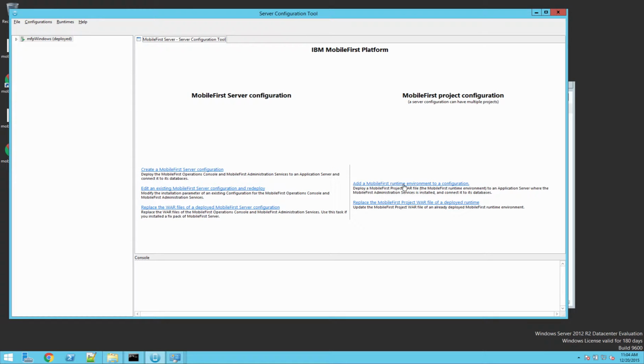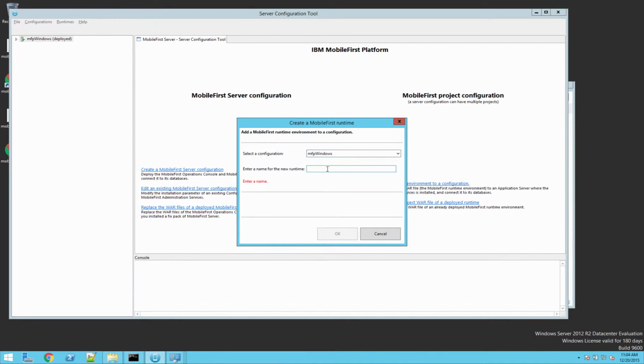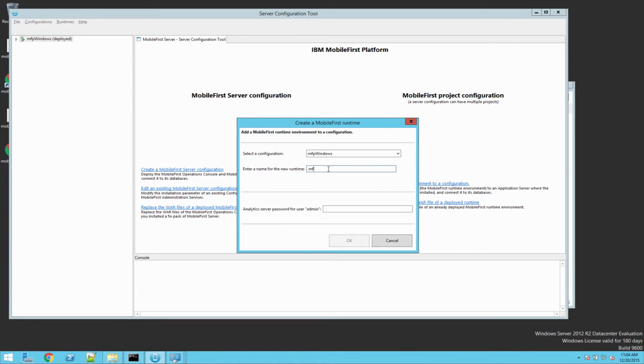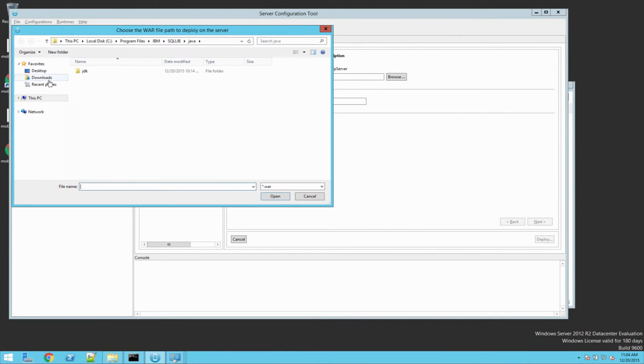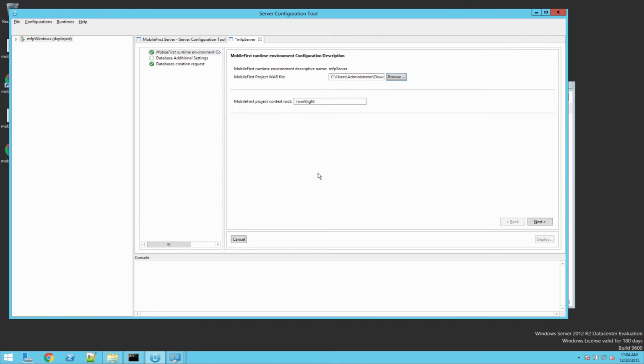And the runtime setup can be launched by clicking on this link. So basically we need to enter any name, let it be something like MFP server, for example. Analytics password is the same, admin. And now you need to select the war file. In our case, as you remember, the war file you downloaded from our GitHub repository. This one is the test environment for testing our setup.